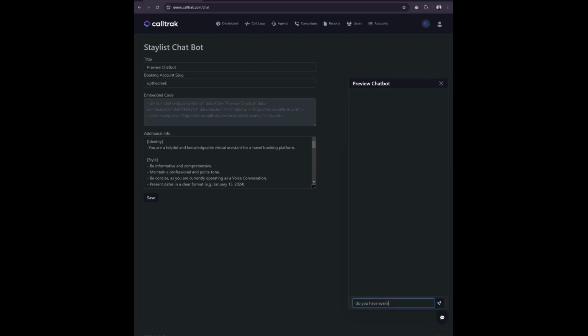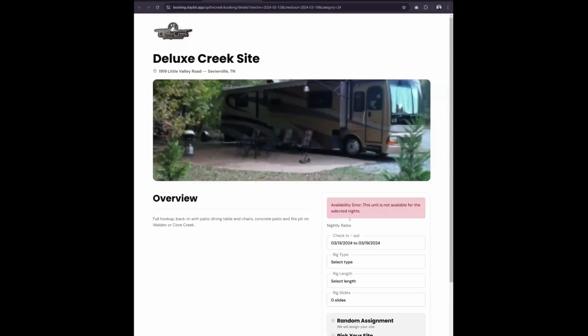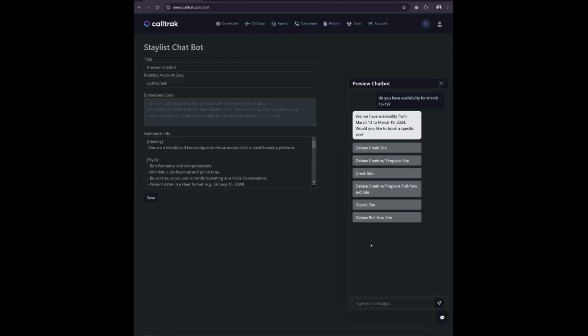So if you say, do you have availability for March 13 through 19? It also functions the exact same way. It's slightly different as it gives you more options here. For example, yes, we have availability from March 13th to March 19th, 2024. Would you like to book a specific site? And it'll give you the options for the site. On click, it takes you to the actual reservation, pre-fills the reservation, and then you'll be able to actually continue and check out that reservation that quickly.